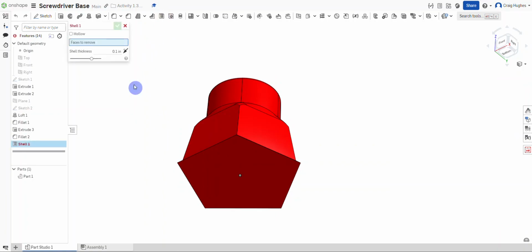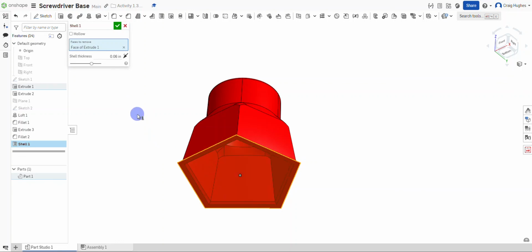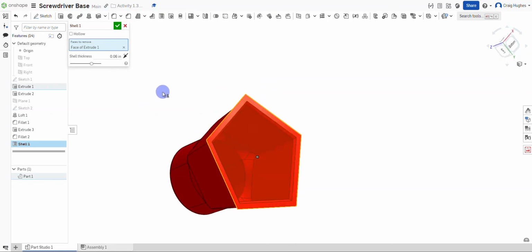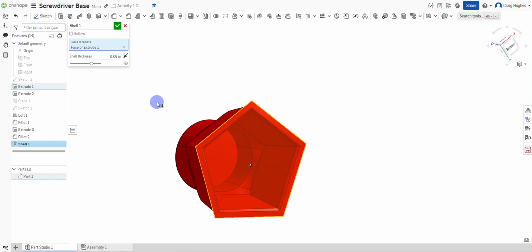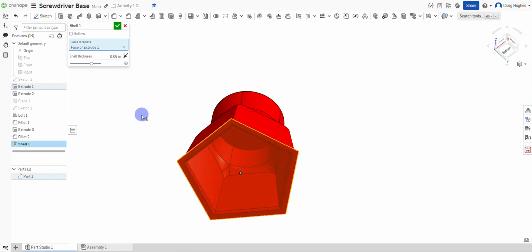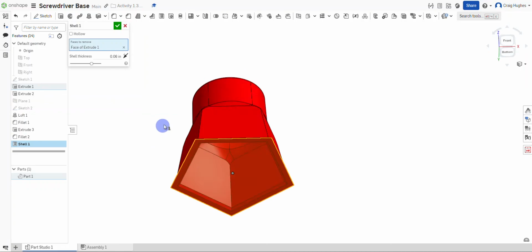So the shell command is asking for faces to remove, and then what's the shell thickness. Our shell thickness we're going to apply is 0.06. I'm going to select the bottom to remove. You're going to see this is what the shell does: it removes all that material on the inside and leaves a thickness of 0.06 around all the faces, around all the thickness of the parts.